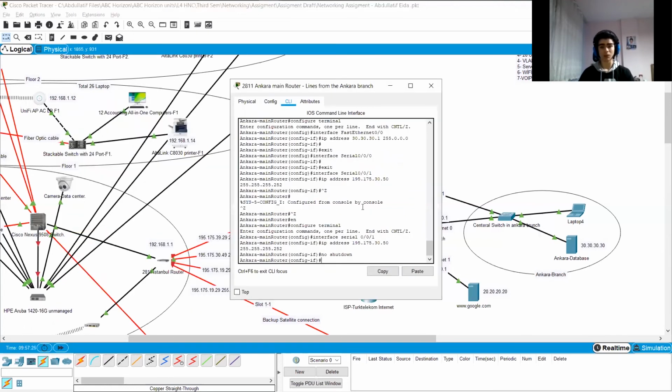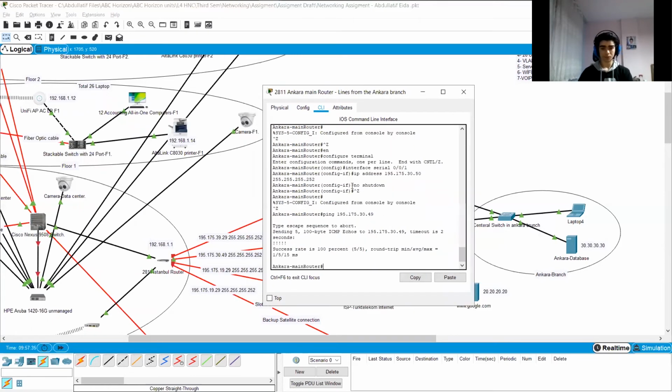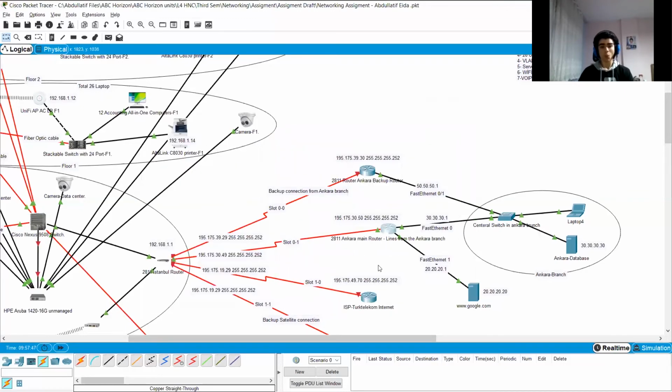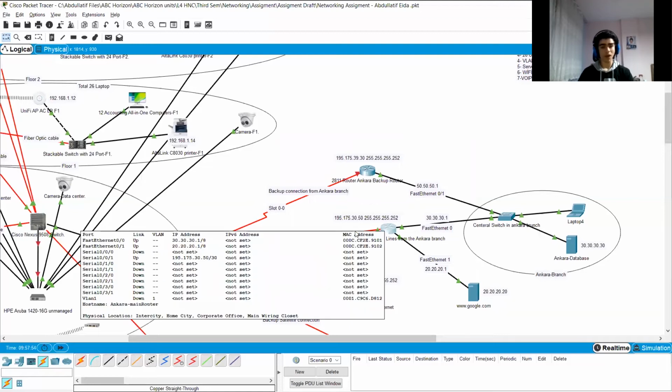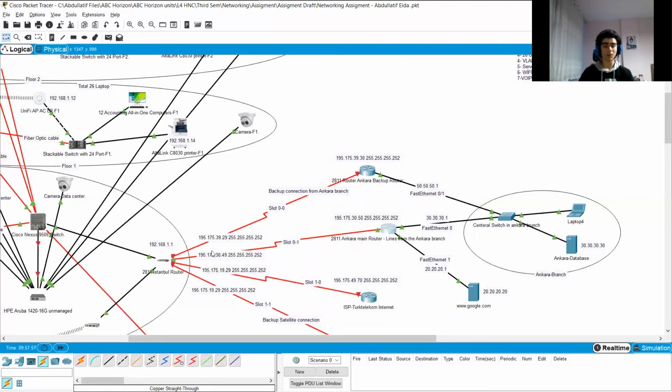Let's try from the Ankara router now. As you see, the success rate is also 100%, 5/5, without any problem. We were expecting, when we ping from the Istanbul router to the Ankara router, to get 5/5, and when we ping from Ankara to Istanbul, we expected to get 5/5, and we got it. And as you see, everything works as we want.